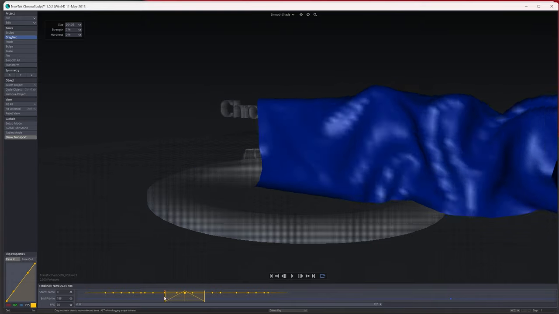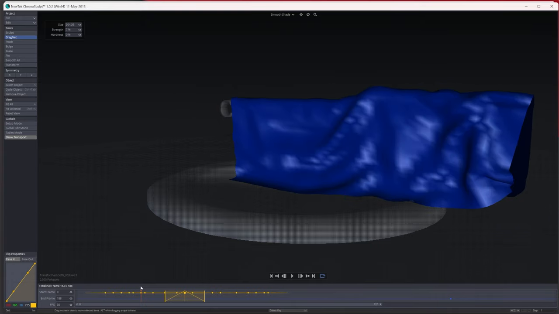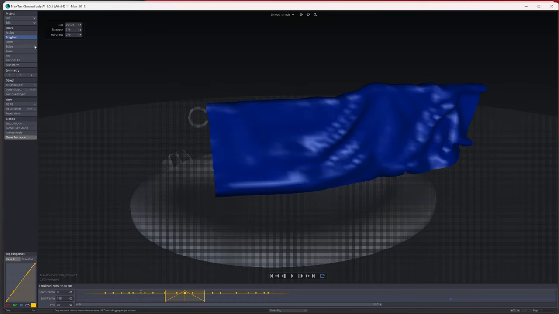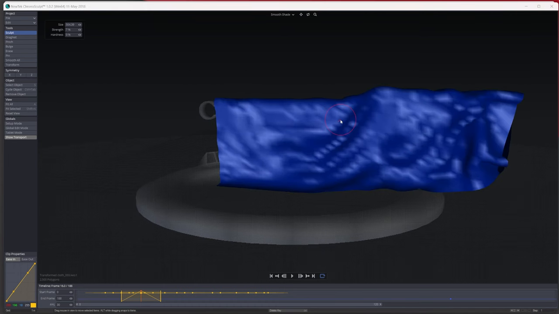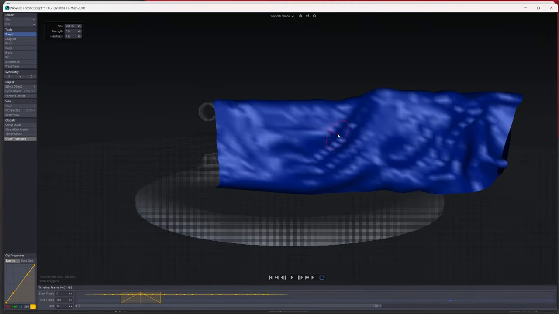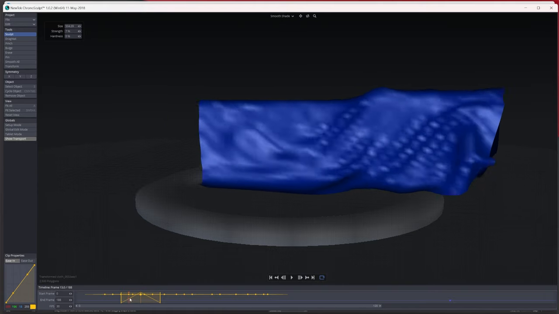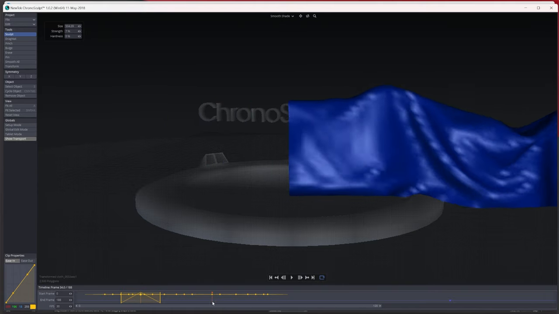But once you've done this, like I said, at any stage you want, you can come in and use these tools. And you could maybe sculpt in bulges. Again, I've just sculpted right into the actual model. But you can sculpt in and out. And those sculpts will animate in there as well.